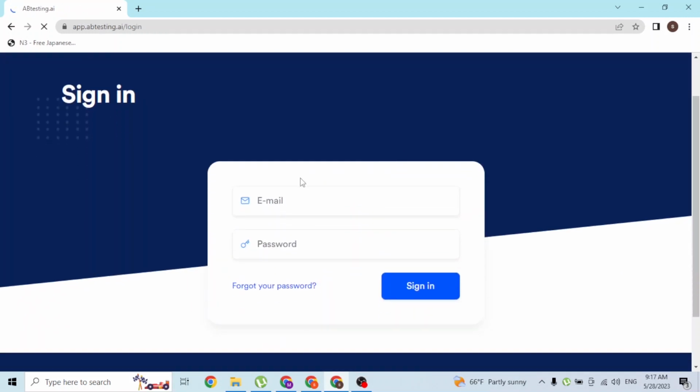And over here guys, you'll be required to enter your email address with which you had created an account on ABTesting, and after that enter your password similarly.